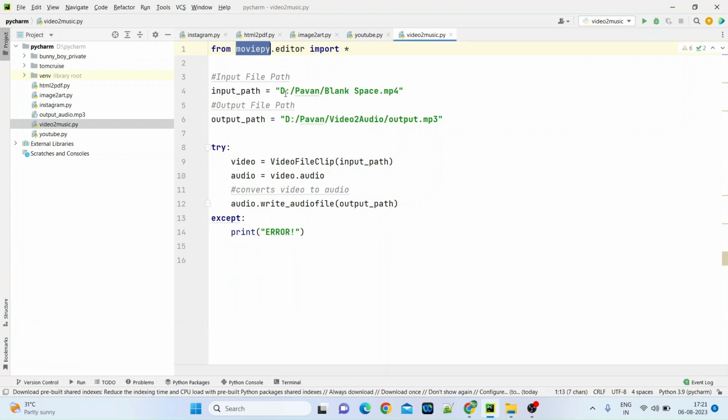Later we need to mention the file path whichever we want to convert. So here I'm just mentioning the file path of the blank space video. This file I want to convert to audio file, so I'm just storing that value in the input path variable. Then after we need to mention the file path where we want to store that audio file. So this is the path I have given. For that I'm just storing that in the output path variable.